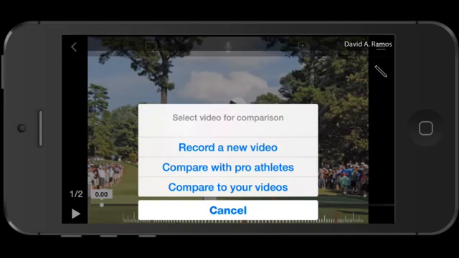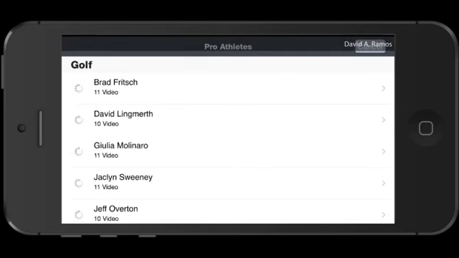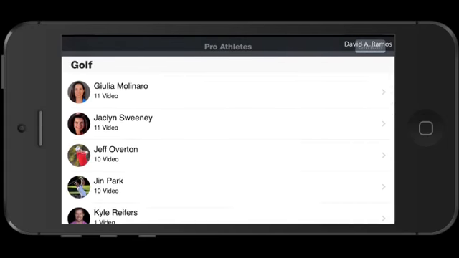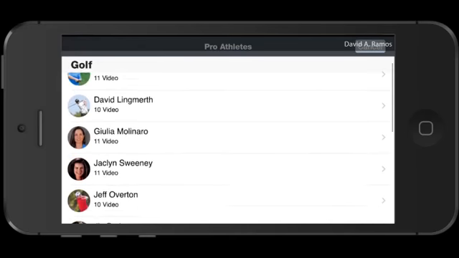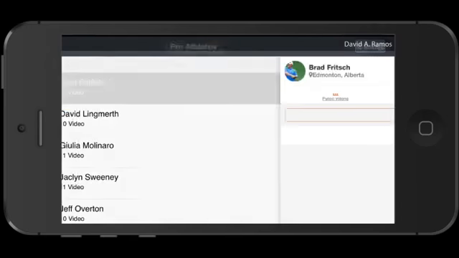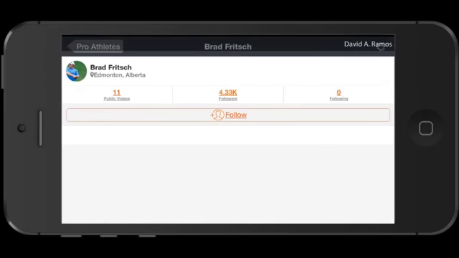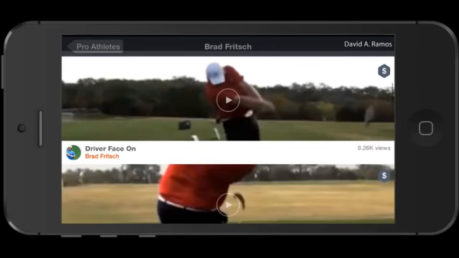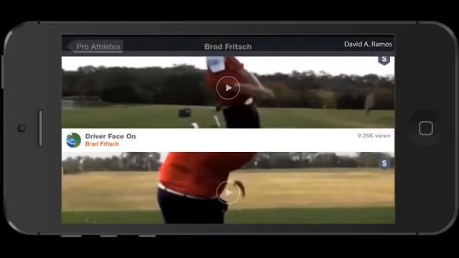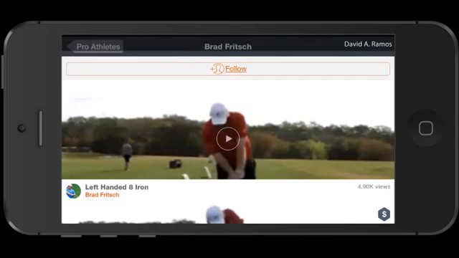So if you select a pro athlete, there are free clips that you can get. So I'll just show an example of that. Compare with pro athletes. It will bring up golf athletes that are free, as well as other folks in other sports. I haven't gone through and checked out all the different ones that are available, but I'll just hit Brad and see what available videos he has. So if you tap any one of these, you can use that for your side-by-side.